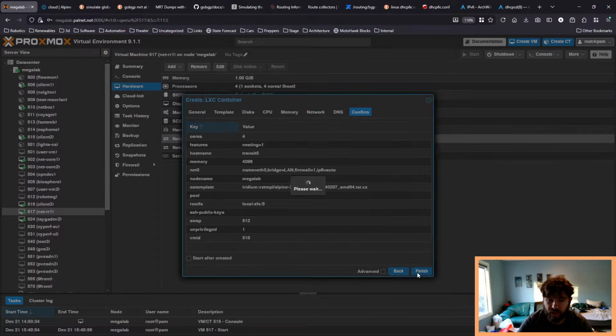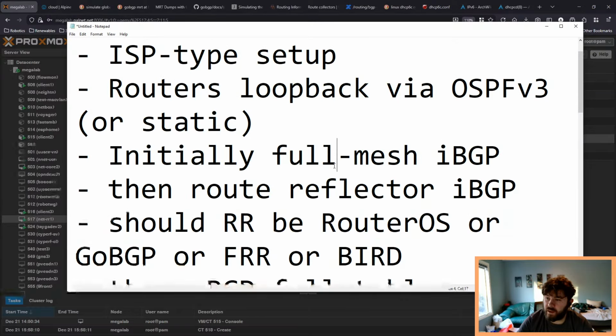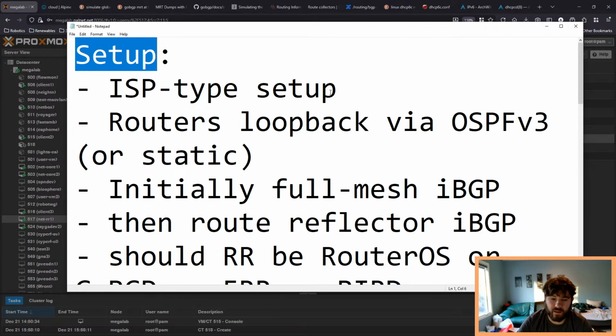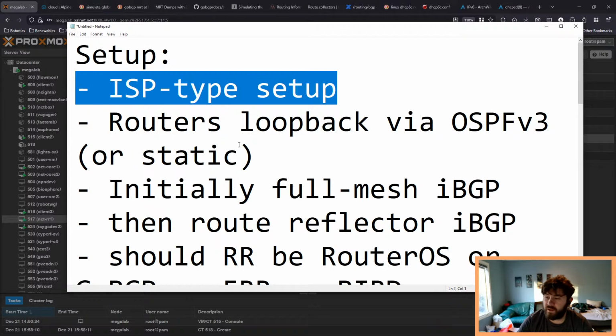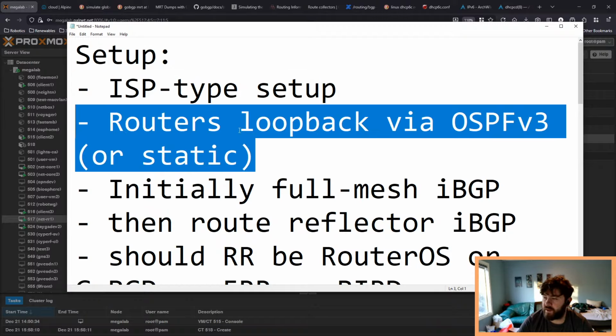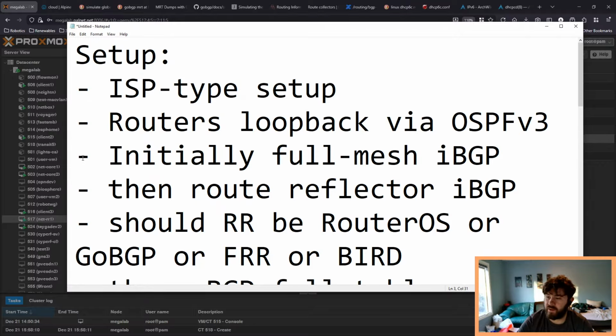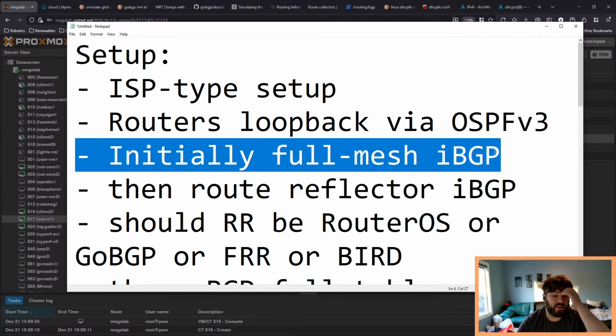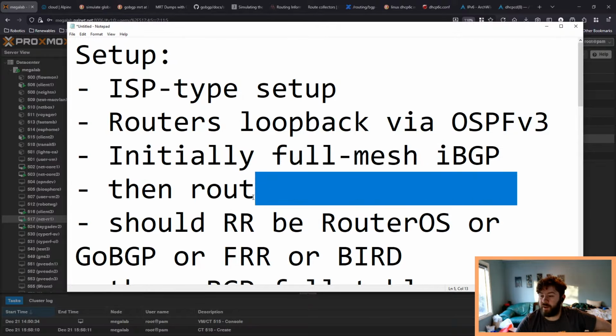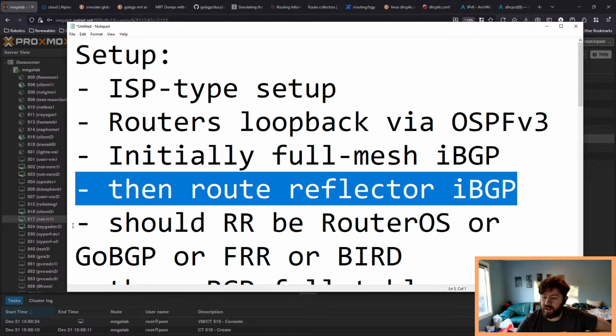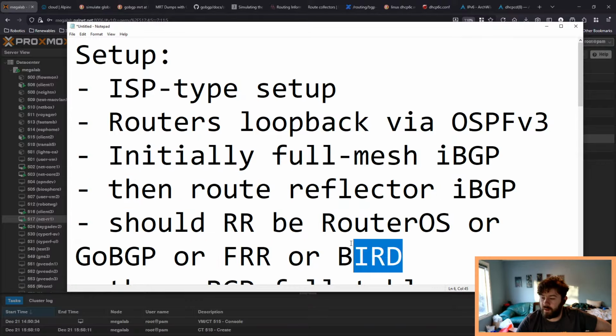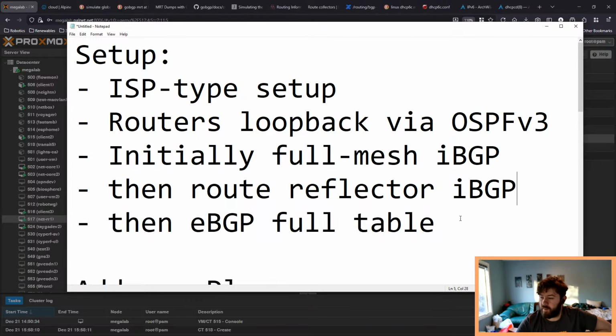Can you summarize what the goal is? Yeah, I do this every so often. So I created this goal here. My goal is to set up an ISP network. Initially, I linked the routers via loopback addresses via OSPFv3, so now the routers can talk to each other. We didn't do static, we did OSPF. Then we did iBGP in a full mesh, but we only had 2 routers, so full mesh wasn't hard. But full mesh doesn't scale, of course, so then we needed a route reflector. So we did that. And next up, we're going to do eBGP full table, and then we're going to add that to our setup.